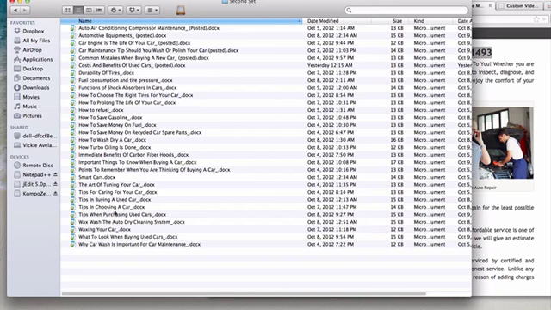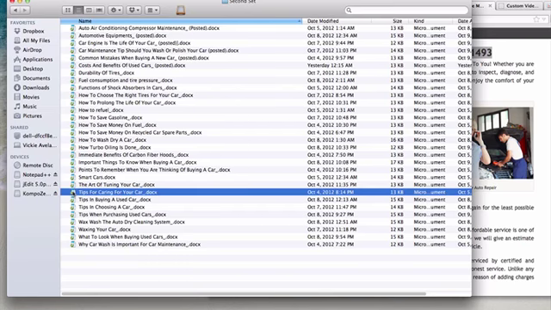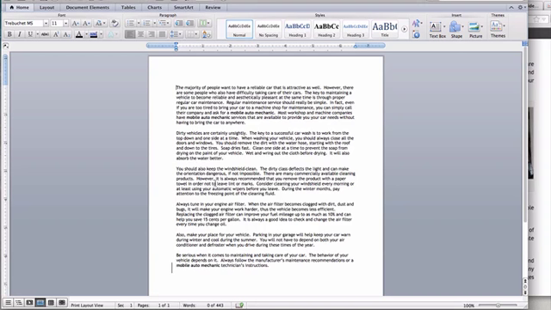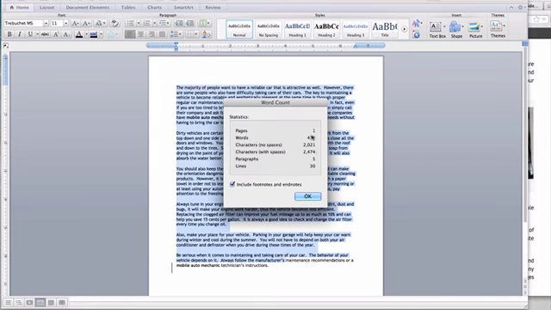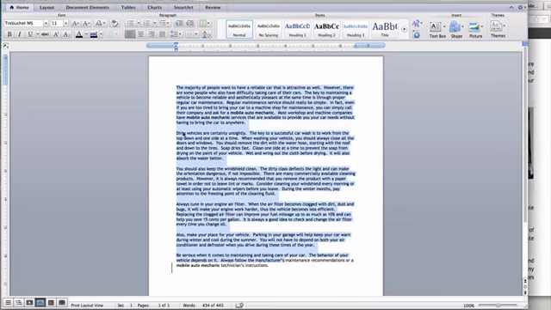I'm just going to select an article here. Tips for caring for a car. That looks pretty good to me. I'm going to open that up and copy this. I'm not sure how many words this is. It should be at least over 300. Let me look at my tools. I think we've got a word count. Yeah, 400 words, so that's good. Go ahead and copy this.